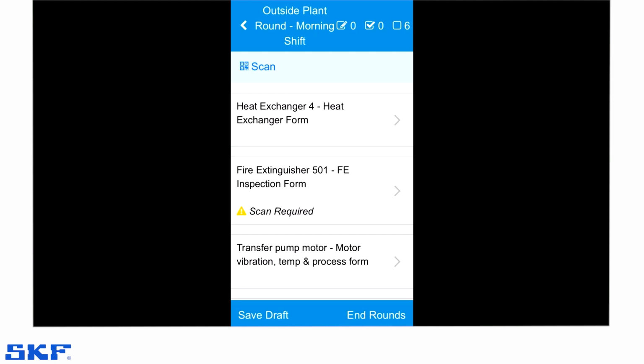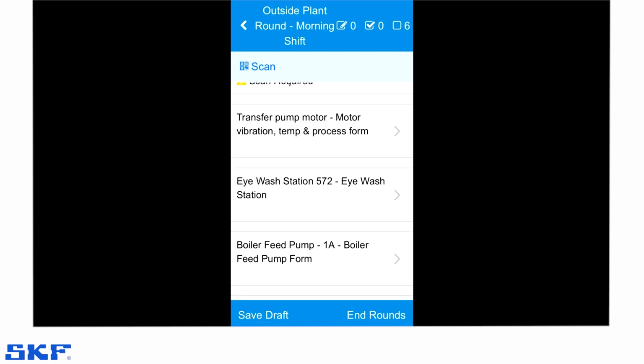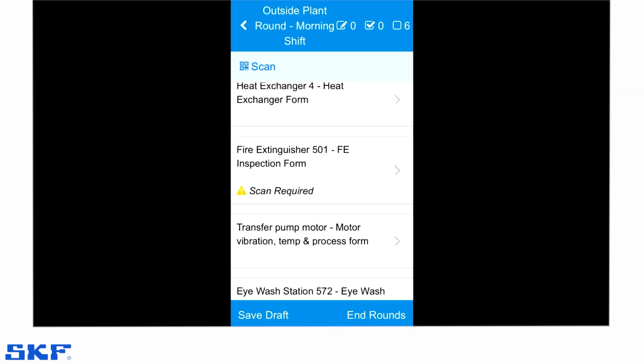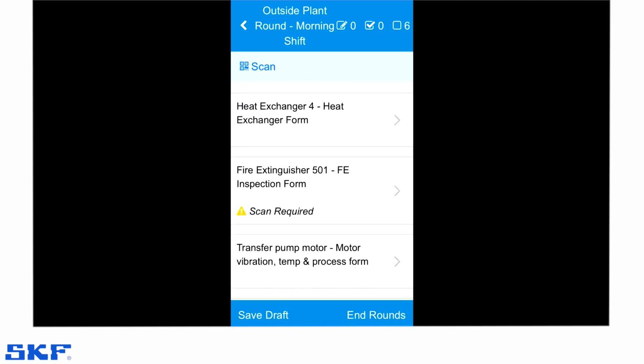So bring your attention to the top right-hand corner. There's a 6 with an empty box. So that means we have 6 different forms that we have to complete. I'm just going to scroll through here so you can see what I mean. And as we complete them, there will be a 1, 2, 3, 4 beside that check mark box. And obviously that little pencil there is a draft, so that means you're in process of doing it. Okay, so I'm going to get into this so you can see how this is done.